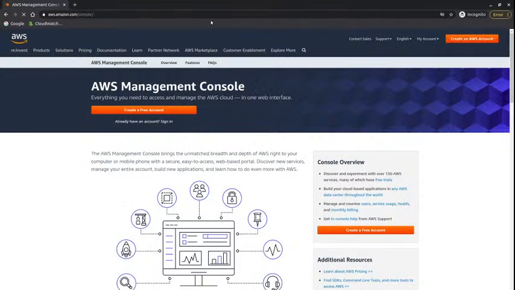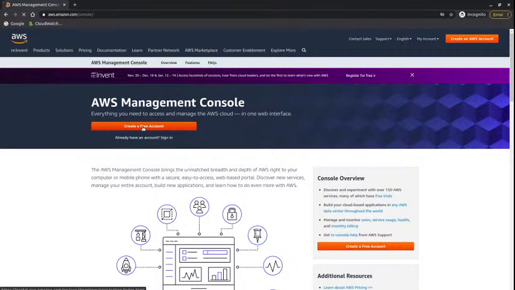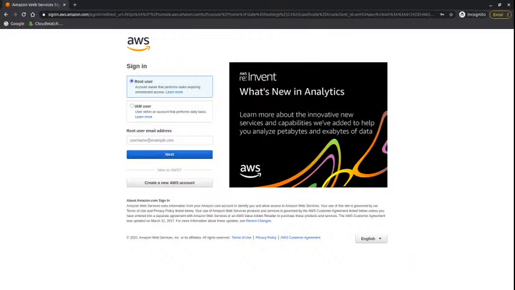So once you go to console, you can create a free account, or if you already have an account, you just sign in. For my case, I have an account. I'll just sign in. So I'm going to demonstrate how to create functions in AWS without setting up servers. So we call them Lambda functions or serverless functions. So if you have an account, you enter your code.